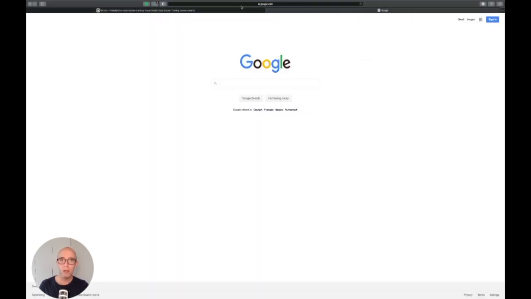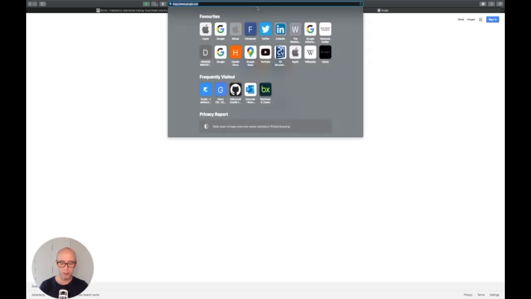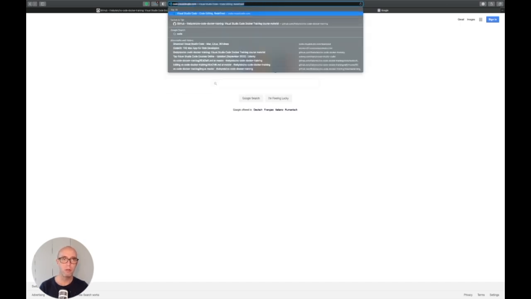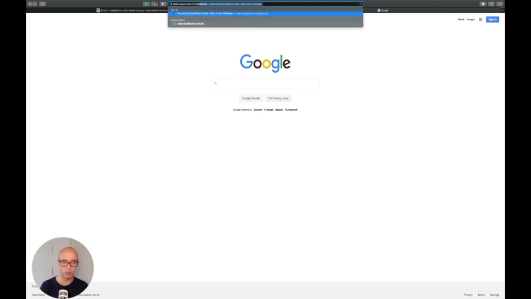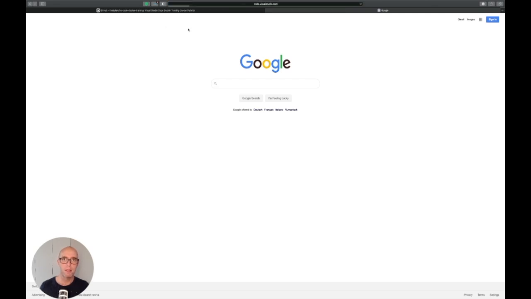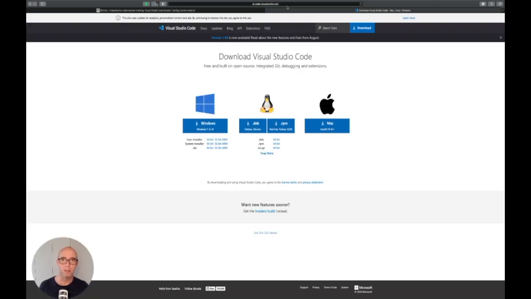Now, what we're going to do here in the first step is install Visual Studio Code. So code.visualstudio.com/download is where we want to go first. And again, this is in the notes. You can follow along. Now we're going to choose the operating system that we're going to be running Visual Studio Code on.